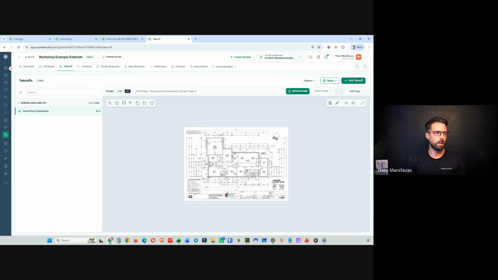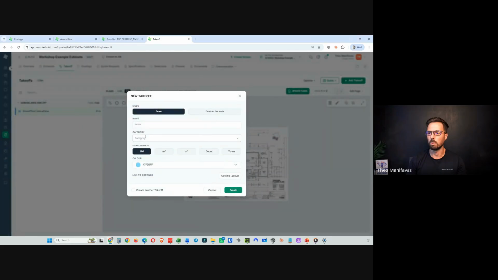And then the next category we're going to add in is timber frame walls. Again, this is just a simple example. Obviously, like I showed you before, there's heaps more categories and takeoff items, but at least this will get us going with something. So timber frame walls is the next one.